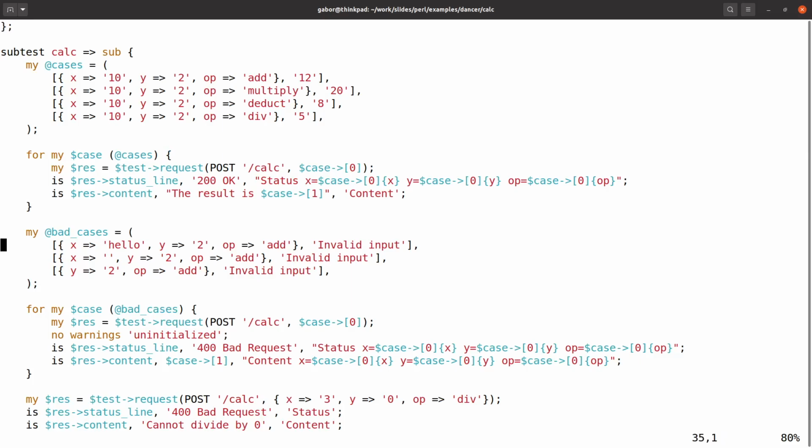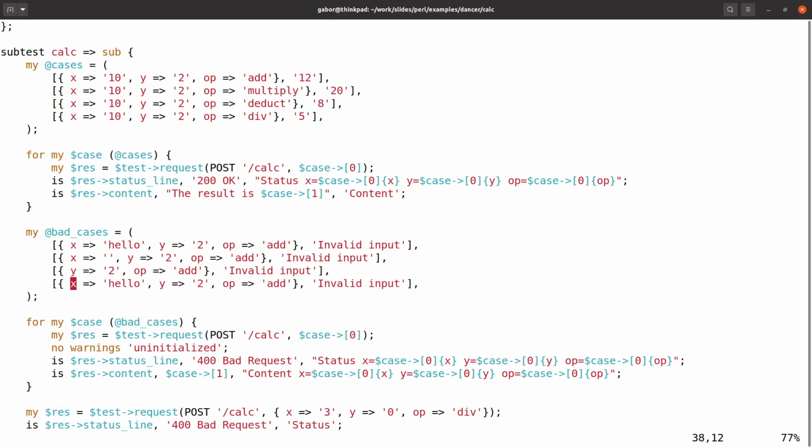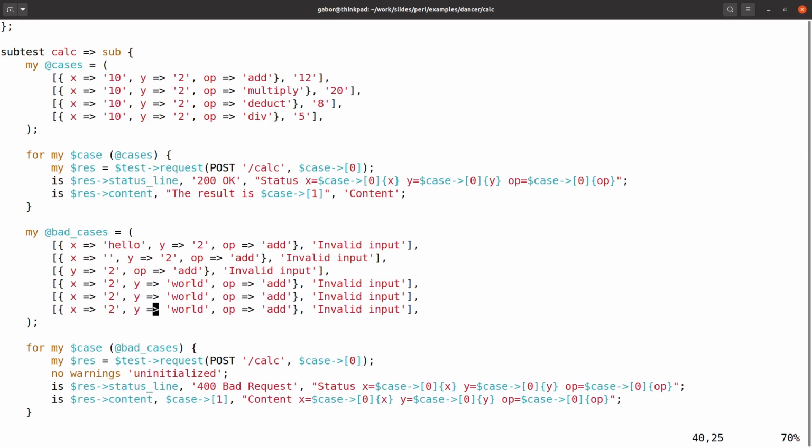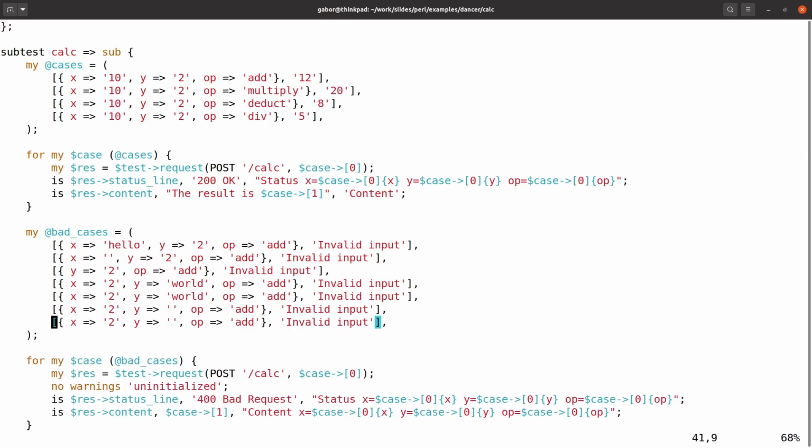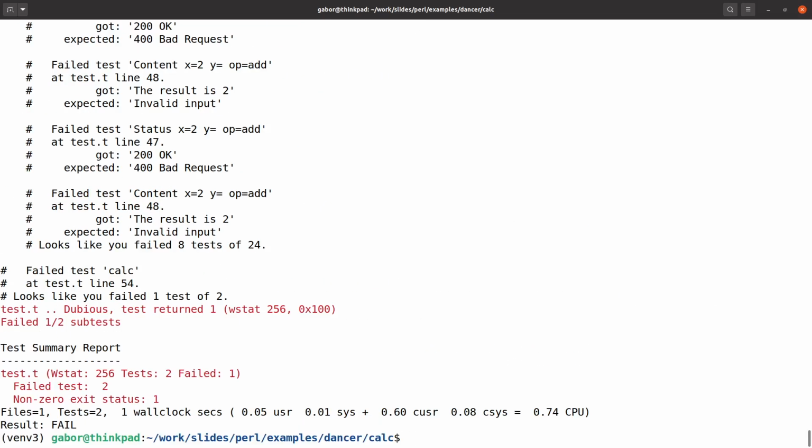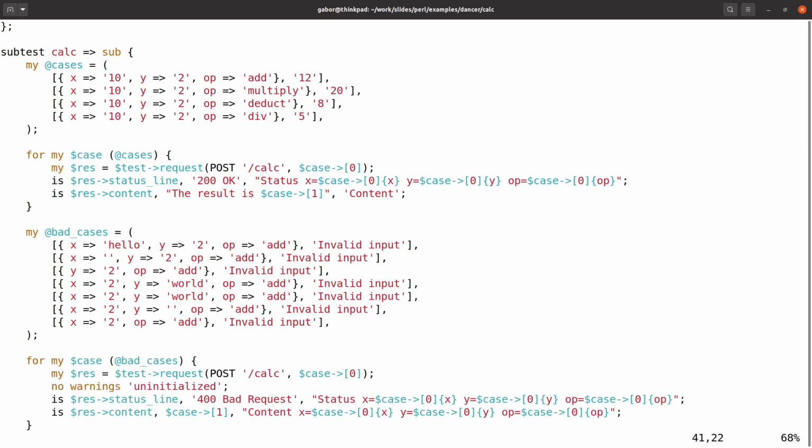So we can create some bad cases. I can copy paste this one here, and say that X is now some number and Y is text. Then I can copy this again and have an empty string here, and have no Y at all here, and the error messages should be the same. Well, it should fail now. Right now the test should fail because we haven't implemented the checking yet.